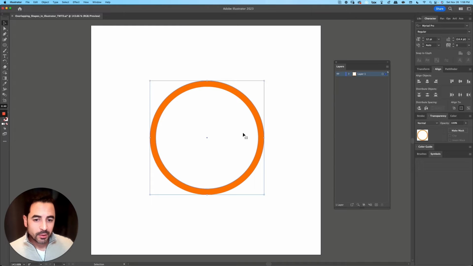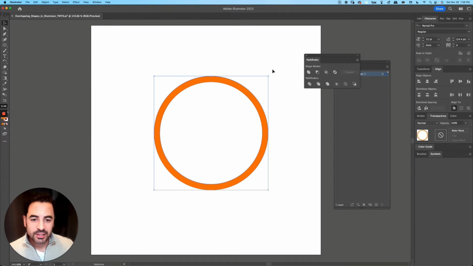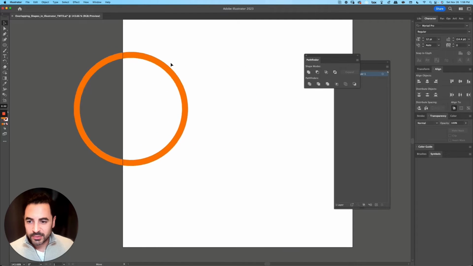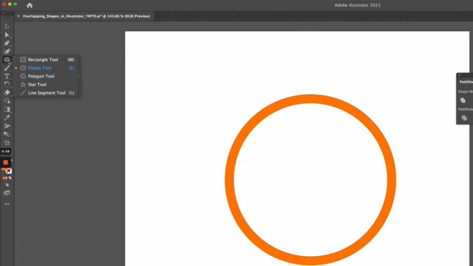Now I'll select both of those shapes, open up my Pathfinder, and then choose the second option here for Minus Front. And that's just going to make it so that you knock the inside shape out, okay? And I'm just dragging that over here so you can see there's no longer any white fill in the center.